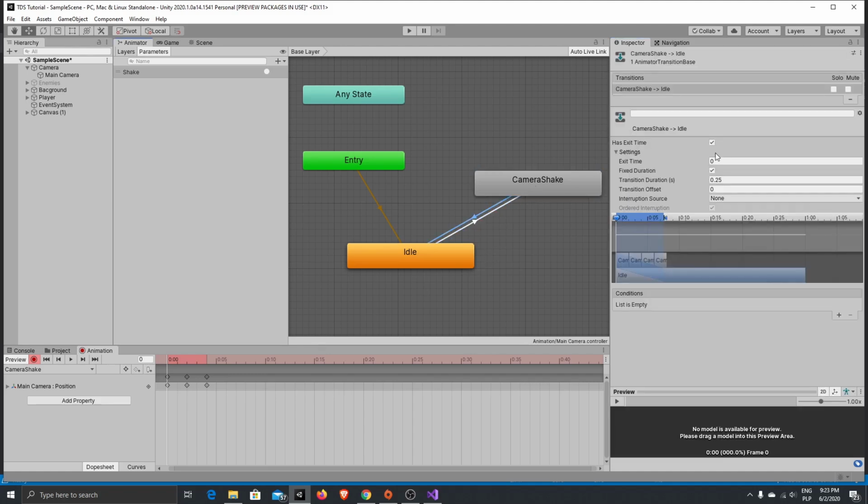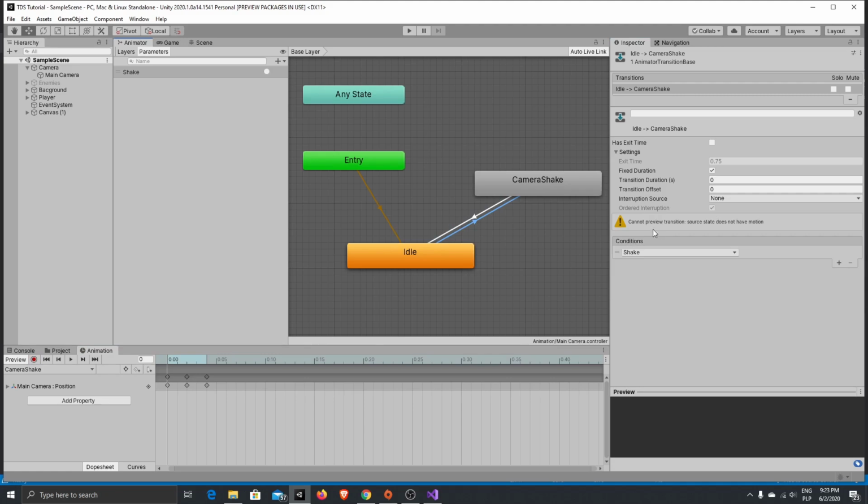And we want to play full animation, so we want to have exit time equal to 1, so it means it will play 100% of the animation. And let's make transition duration 0. Okay, so now if we just set trigger shake from our shooting script, it will work fine.